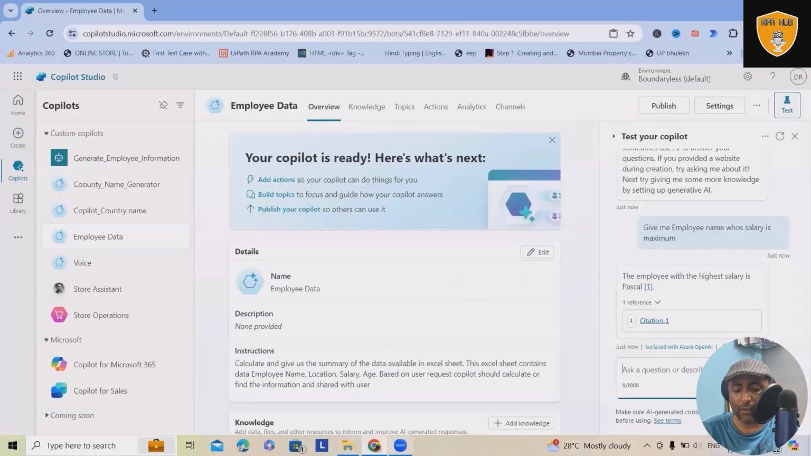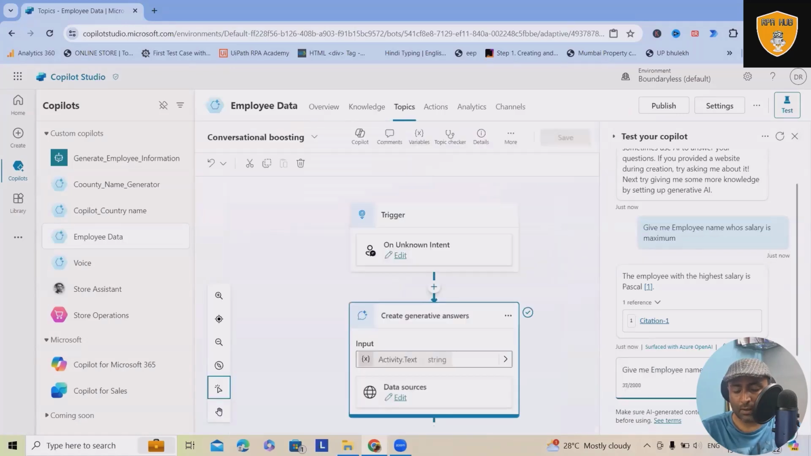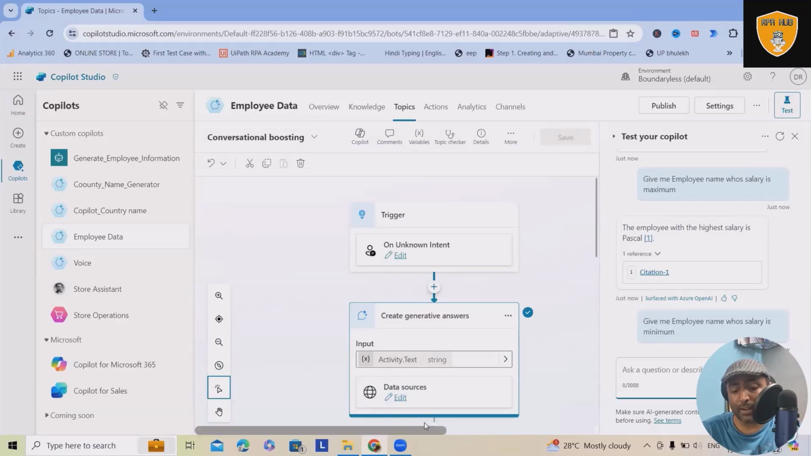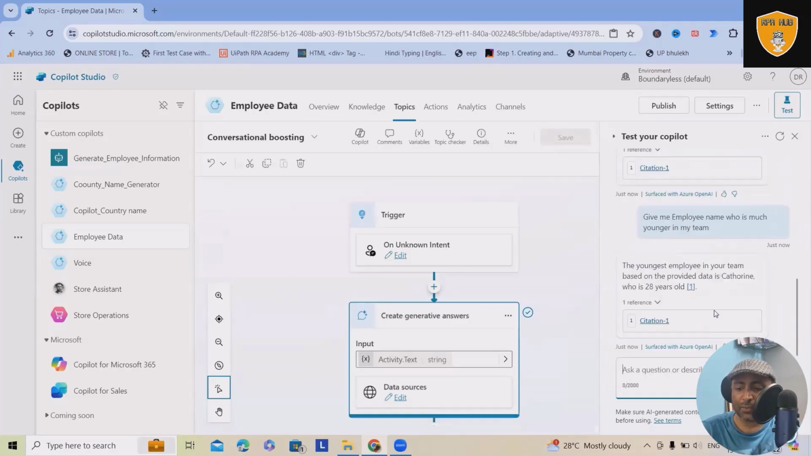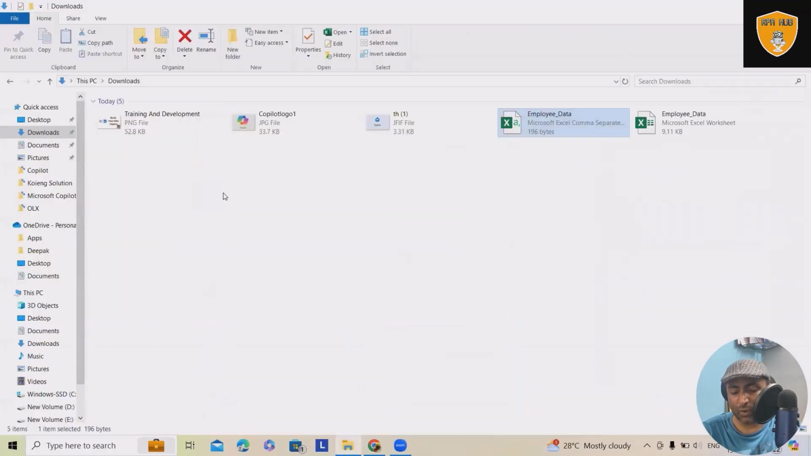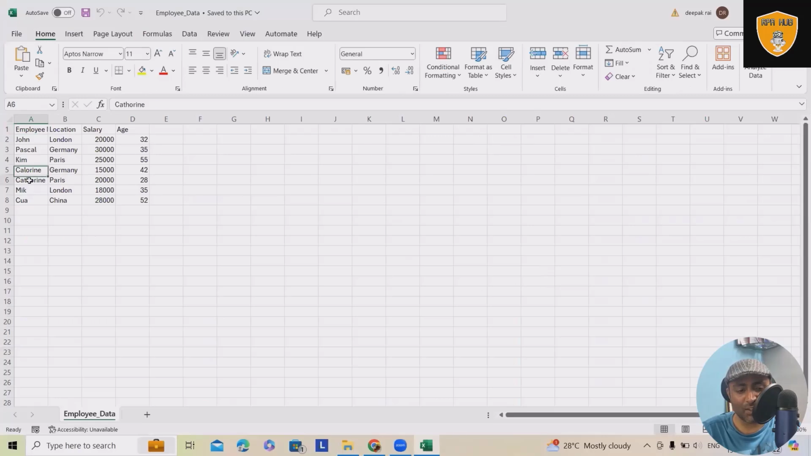Similarly, if I want, give me the employee name whose salary is minimum. This time I will get the name of the minimum wage person, that is Calvin. I want the minimum age, or the youngest employee. Give me the employee name who is youngest in my team. Based on this, it will generate Catherine's name, who is just 28 years old. Let's verify if this is correct. So Catherine is 28 years old. The rest of the employees are older.